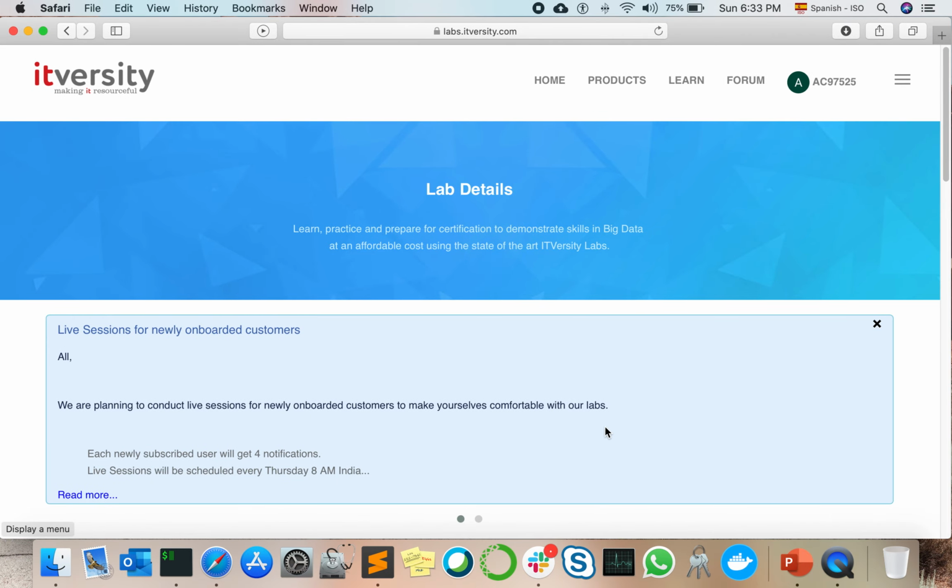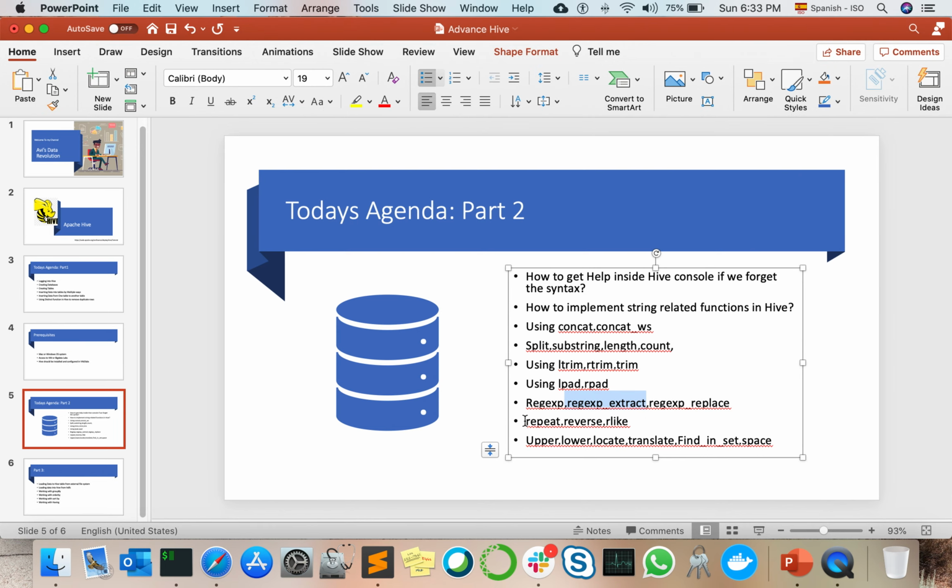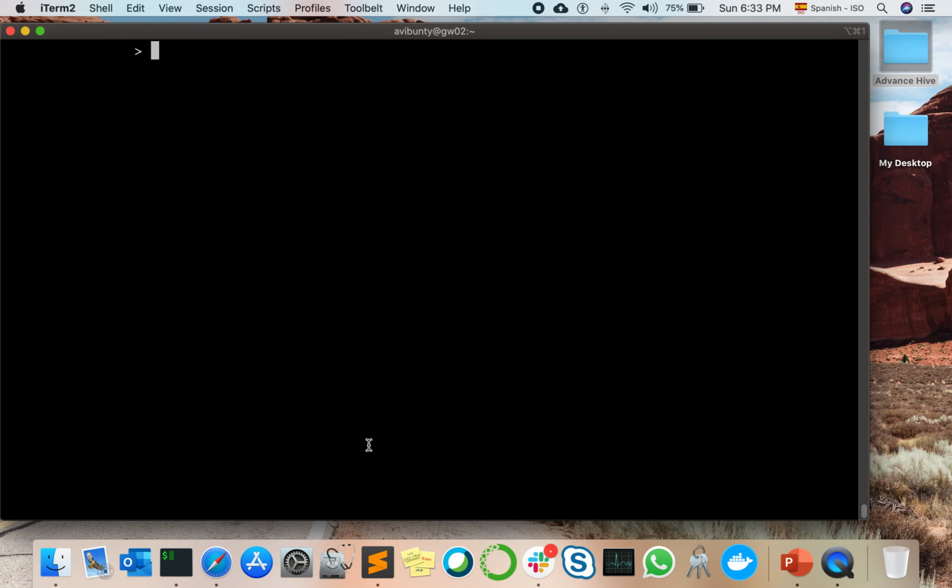Okay, moving onwards, let's check what our agenda is. Sorry, it's repeat, reverse, and rlike. So rlike and regexp are the same. These are synonyms, but both functions are created, so you need not worry. If you know regexp, you can apply rlike. So let's go for repeat and reverse. How can you apply repeat and reverse?